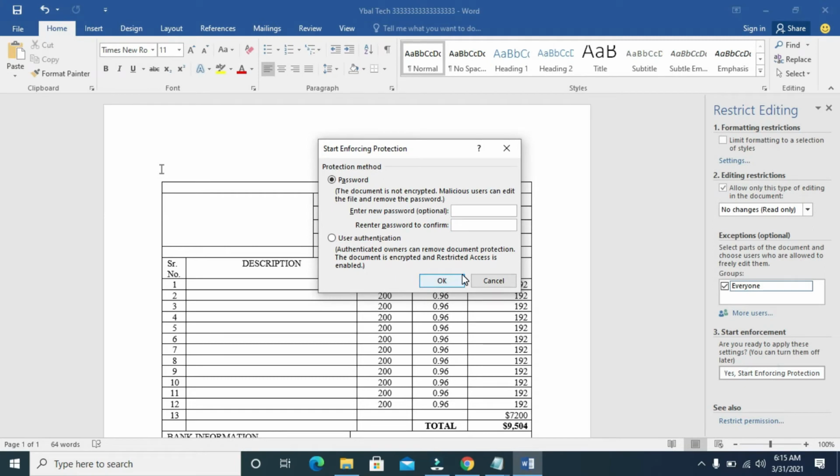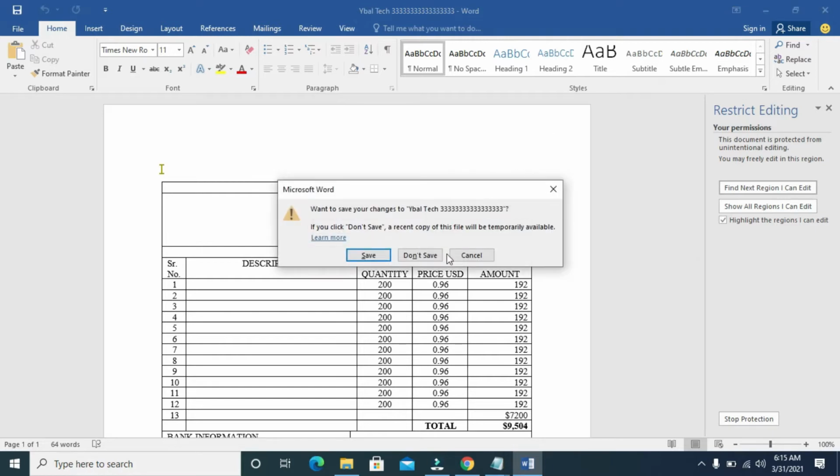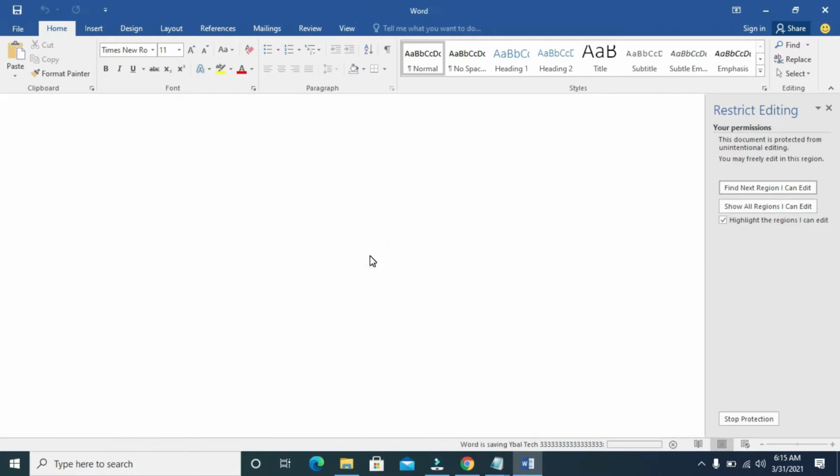So you can then enter the password, then re-enter the password. So when done, click on OK. So right now, this has been done. So let's open this one right there, close it, then save it.